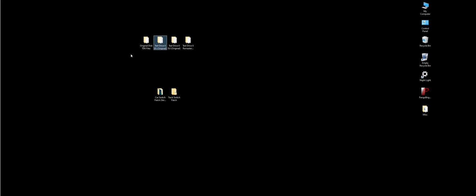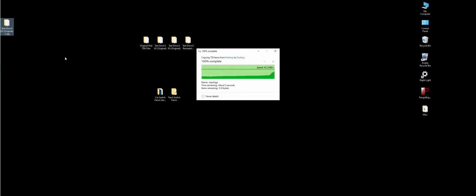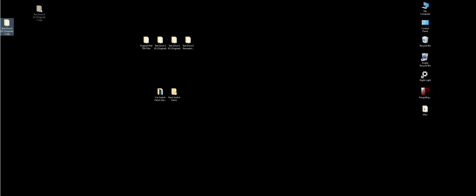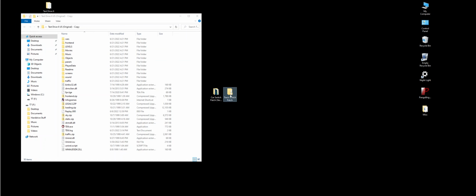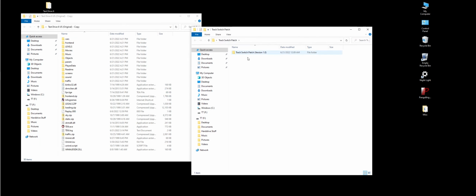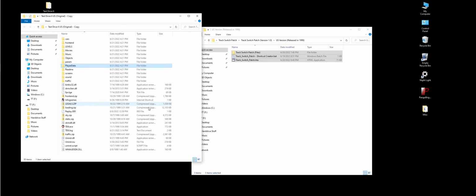So let's suppose that you have the US portable version from that download link. So what you're going to do is once you have it, it's not going to be named this, whatever it's named, it's fine. But just make a copy of it. And after you download a track switcher, just open it up and get the respective version, which is this one in this case. And you're going to copy all of these files into here.